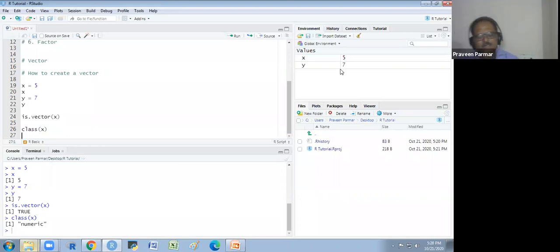If you have a numeric class, a double class, or an integer class, it means you could perform mathematical or arithmetical operations with vectors of this class. Is it clear to all? If I ask about y also, it is also numeric. So now I would like to perform some operation here.